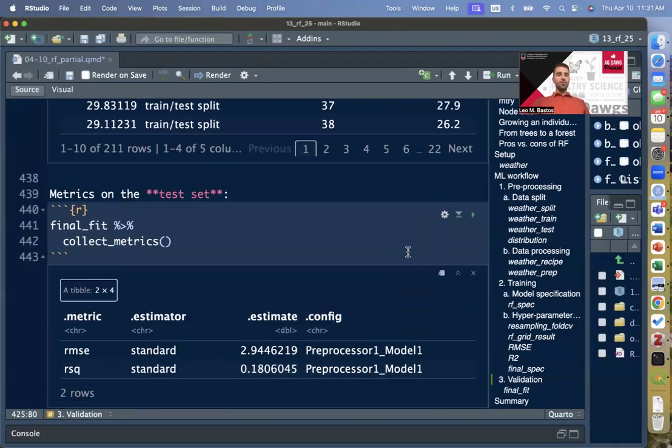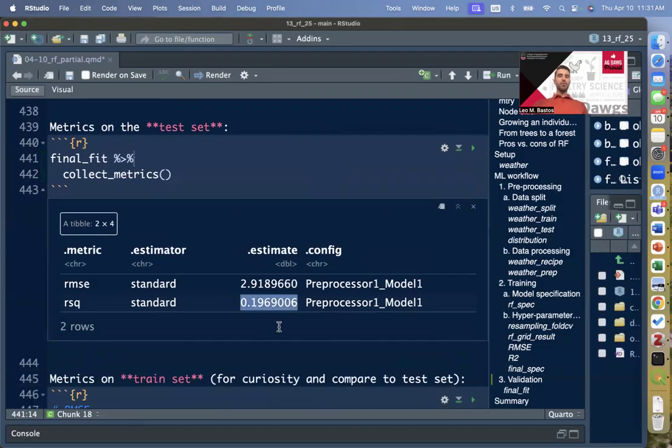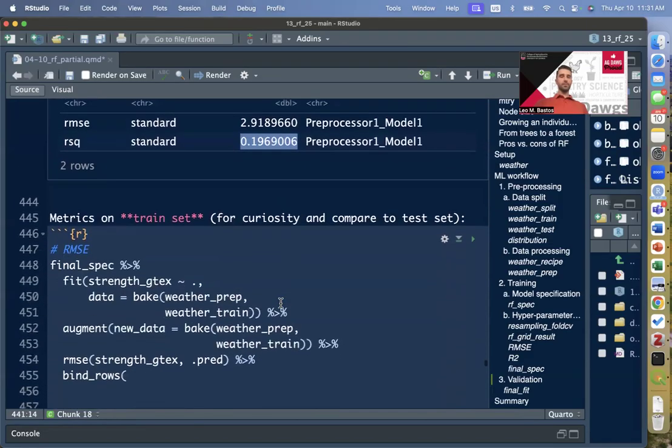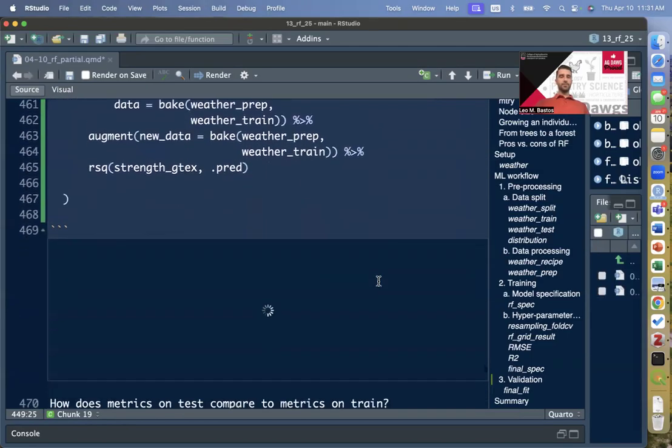All right, so we can collect the metrics, which is on the test set. We see here that we have an R-square of 0.19 and an RMSE of 291. I think this is the best model yet. If I remember from the previous test set metrics, I think those were lower than these two. If we are curious and want to check the fit metrics on the train set, go ahead and run it.